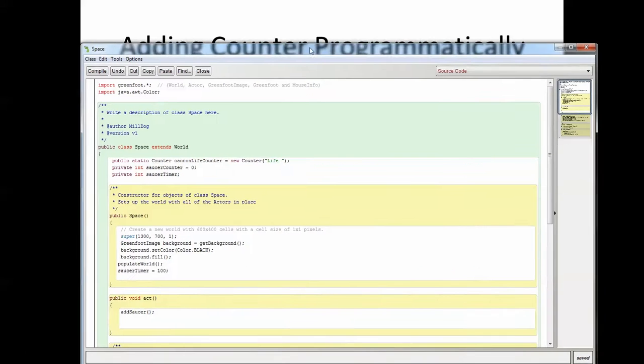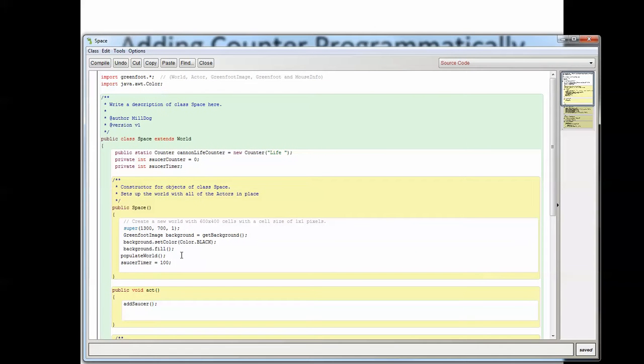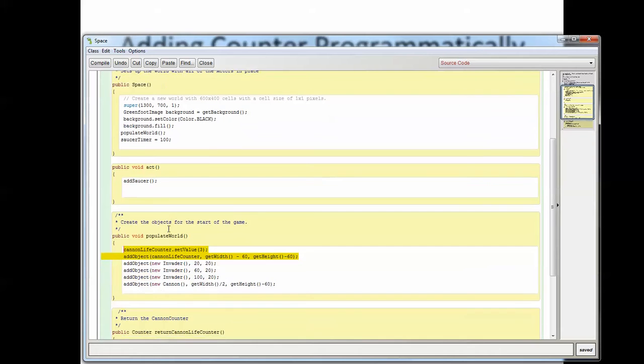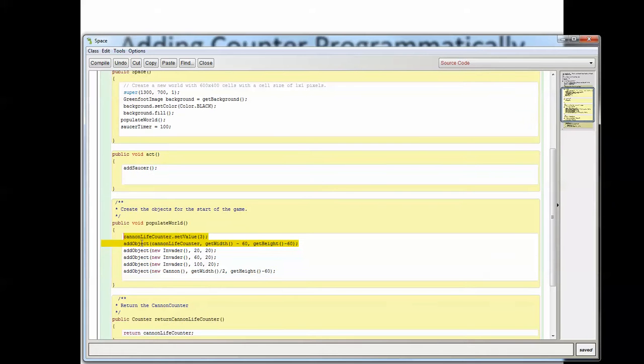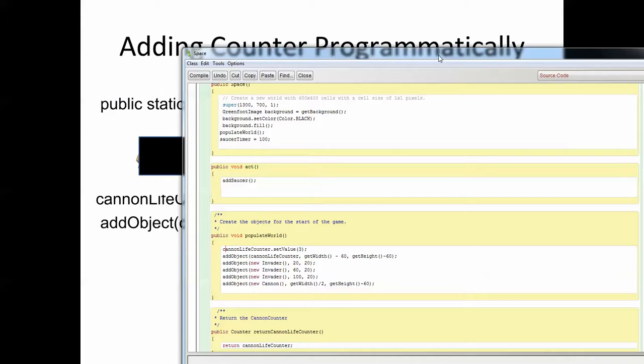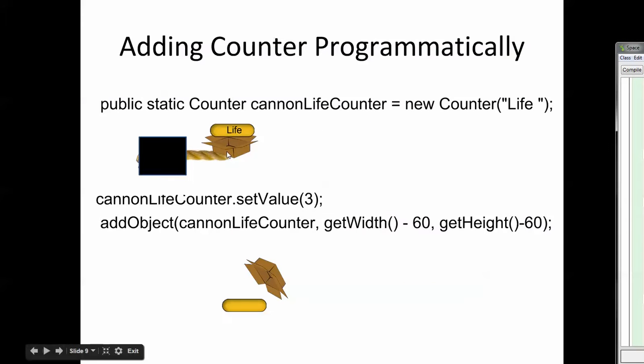Well, what we do then is in the constructor, or actually in the populate world, which is activated by the constructor, we come right here and we say, hey, cannon life counter, hey, you in the box. Set your value to 3, and so he does. And so when he shows up, he'll have a 3. This guy's storing, he has a little rope with a box attached that's holding a 3 for his value.